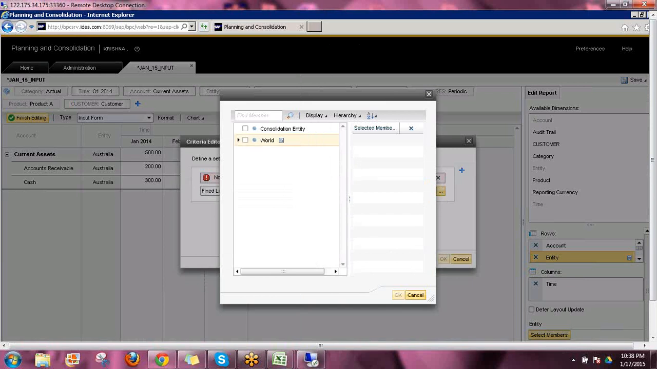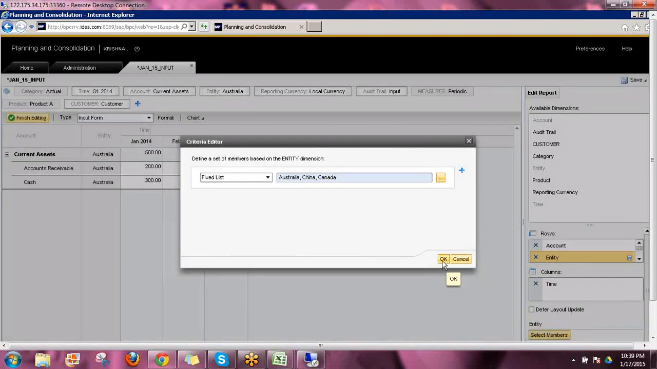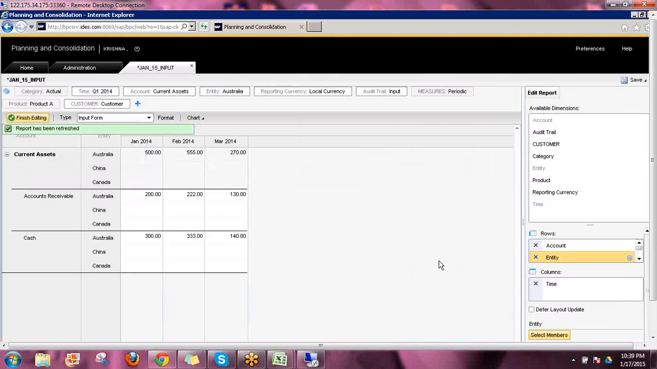Now if I want to see it for two more entities in order to understand easily: Australia, China. Okay, so for Canada, we want to see it. Now what you are seeing is current assets for Australia, China and Canada, and receivables for Australia, China and Canada. So what you are seeing is, by account wise in all the entities, what the values are.